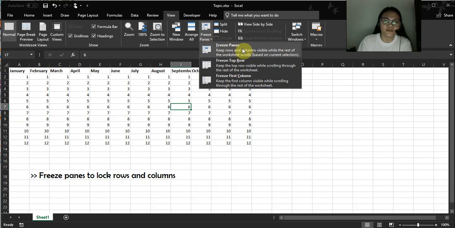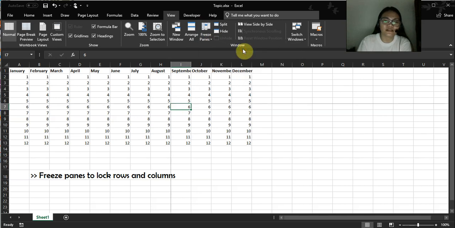So just make sure to use the freeze panes. From there, it freezes anything above row 7, and column A to H is frozen.